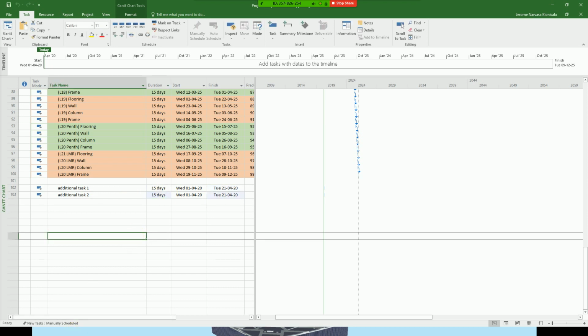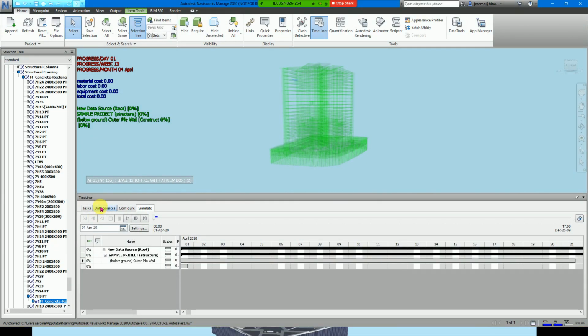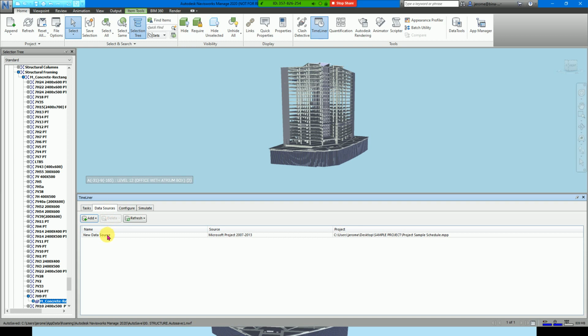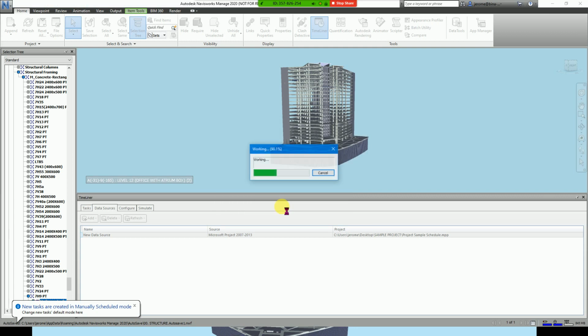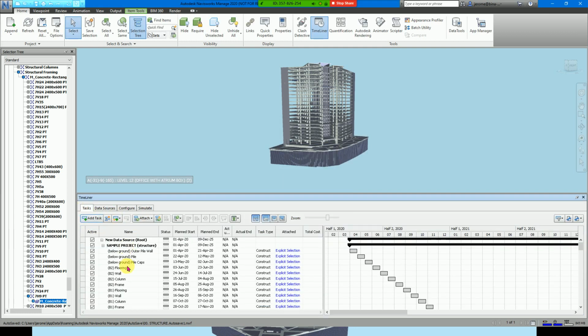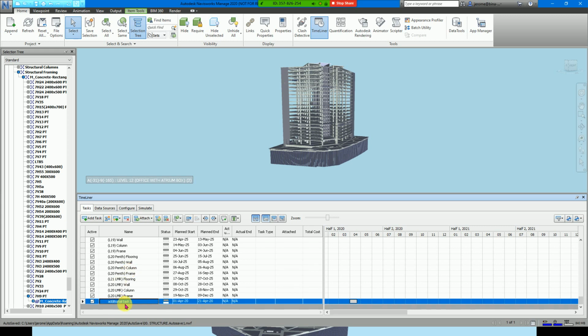Then what we will do, we will return to our Navisworks, what we created, the task. Then for the data source, we will select the data source, then we will synchronize again. After we load it, we can see here at the bottom that we already have the additional tasks. So after this, we will have an additional task in the schedule. Then we will relink the new task in the 3D model.